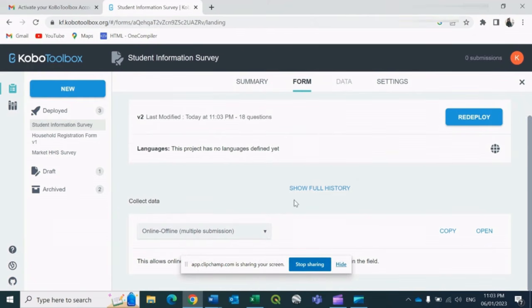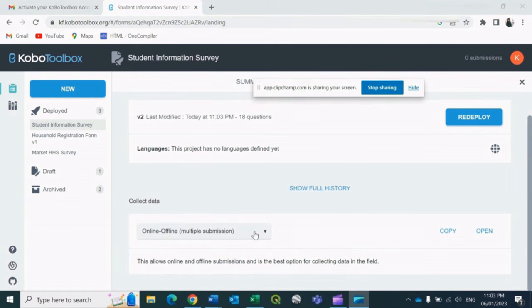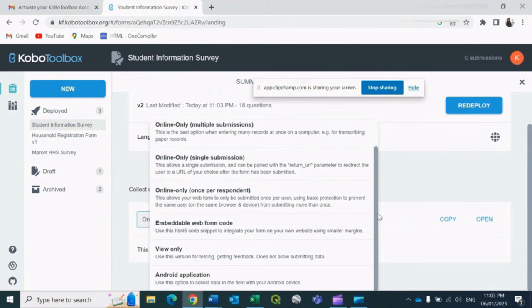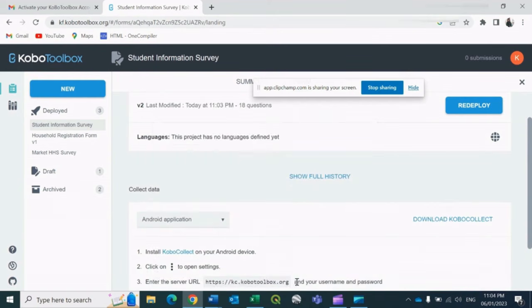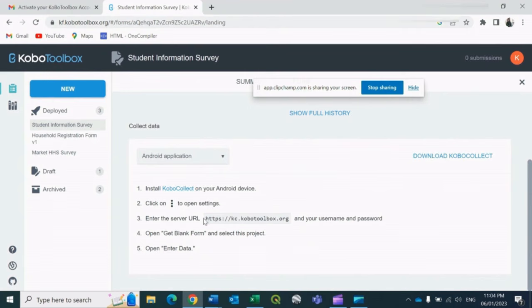And after that, to make this available for mobile app users to collect data, you have to go down, click on online, offline, multiple submission, and scroll down. You will see the last option as Android application. Use this option to collect data in the field with your Android device. If you choose this, then you can share this information with the respondents to configure their server, and they can proceed with the data collection part. Click on this. After that, you need to share this URL, username, and the password.